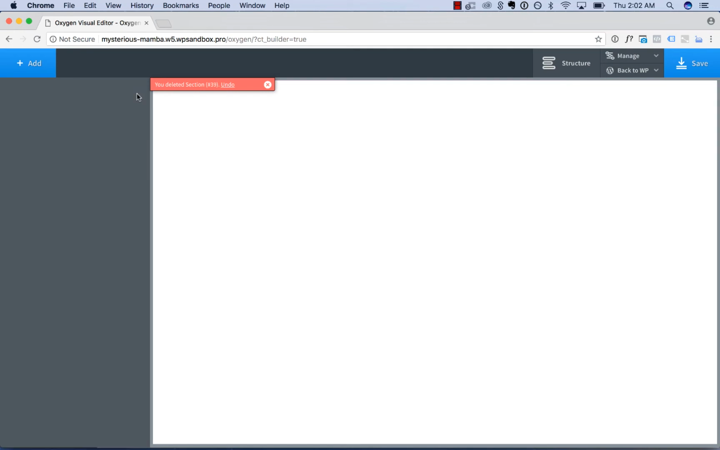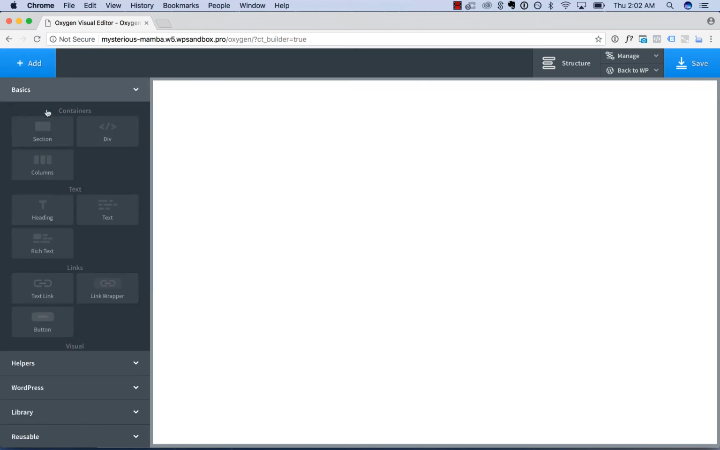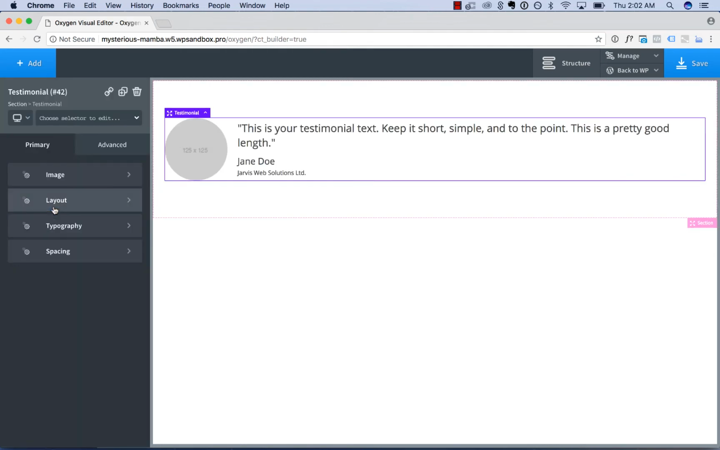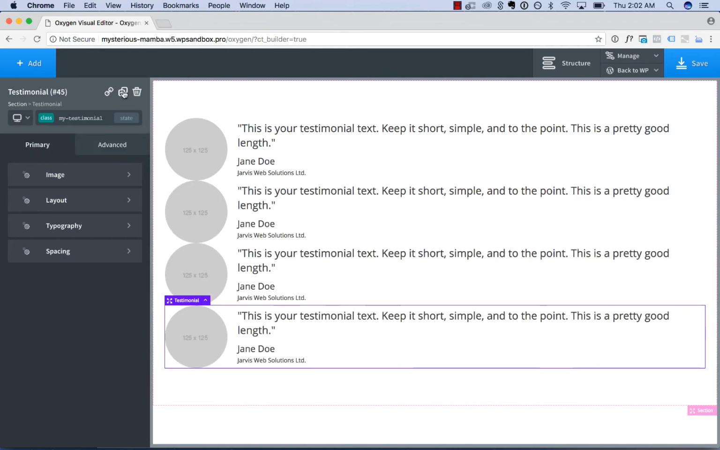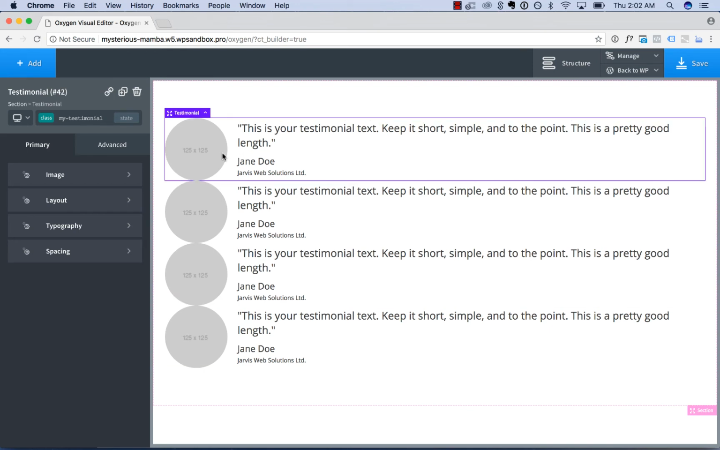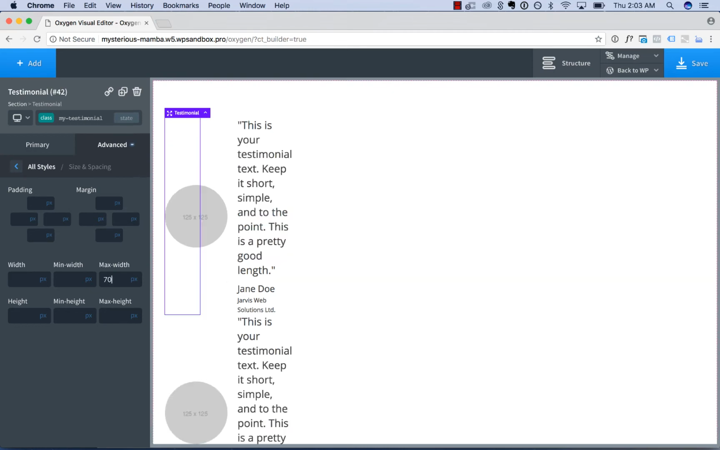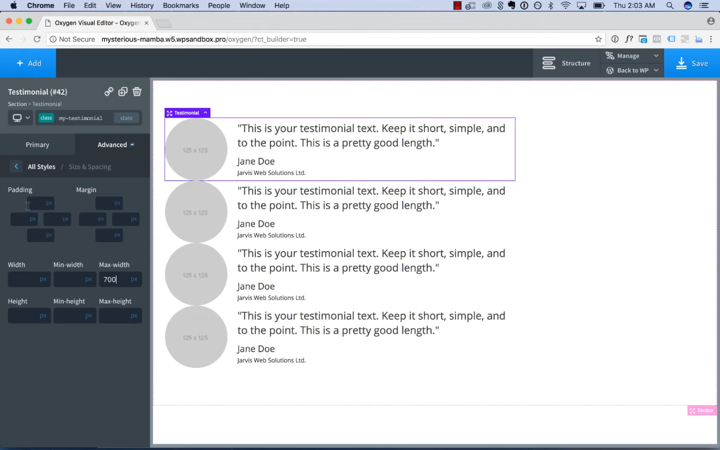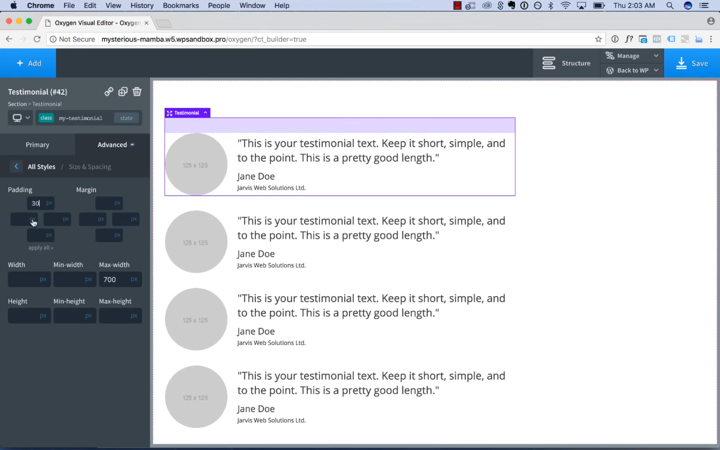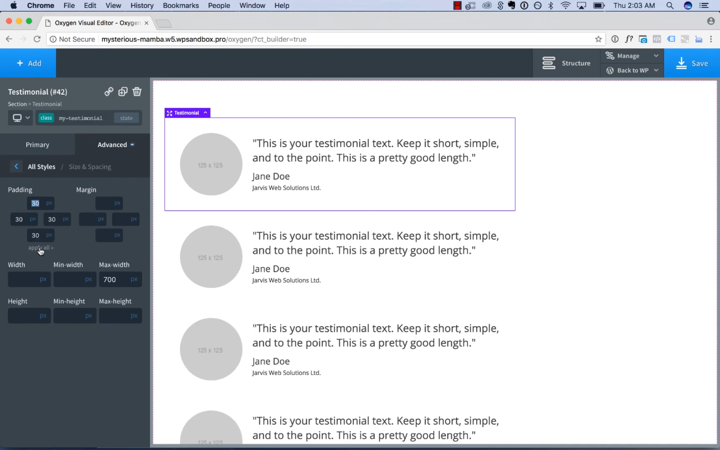So let's make some testimonials. I'll add a section. I'll go to helpers, testimonial, choose a selector to edit. I'll call this my testimonial. And let's duplicate this thing a few times. And now let's style it up. So go to advanced, size and spacing, max width of 700. Now they all have the same max width. Let's add 30 pixels of padding on all sides.